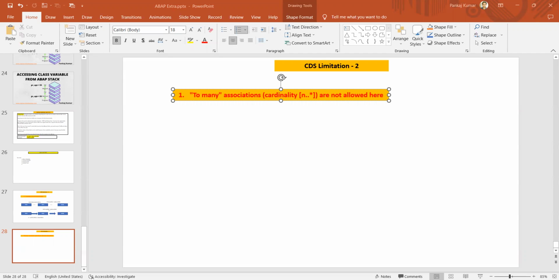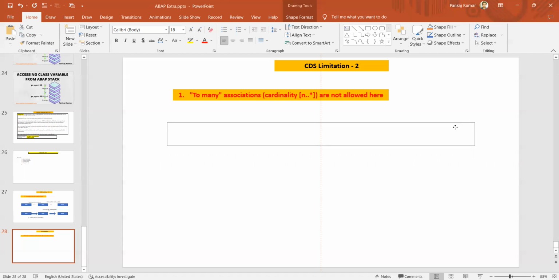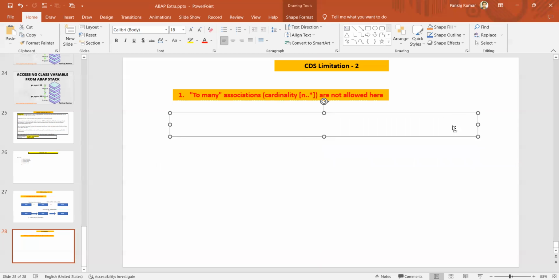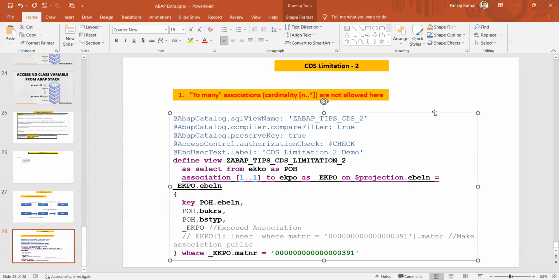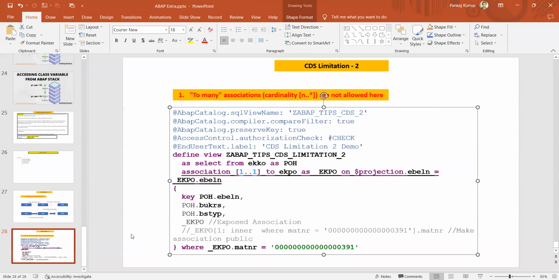Another workaround you can do is to make it the correct cardinality. I will keep putting all these workarounds here in this PPT, and this PPT I will be sharing with you. So this is one workaround.